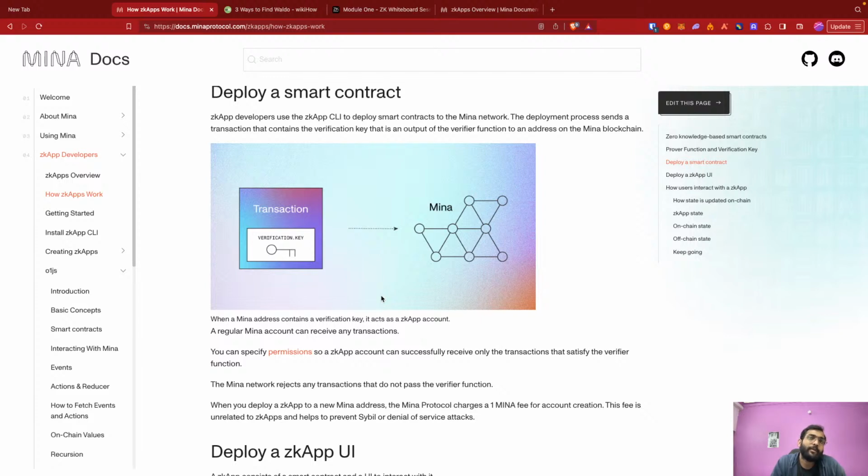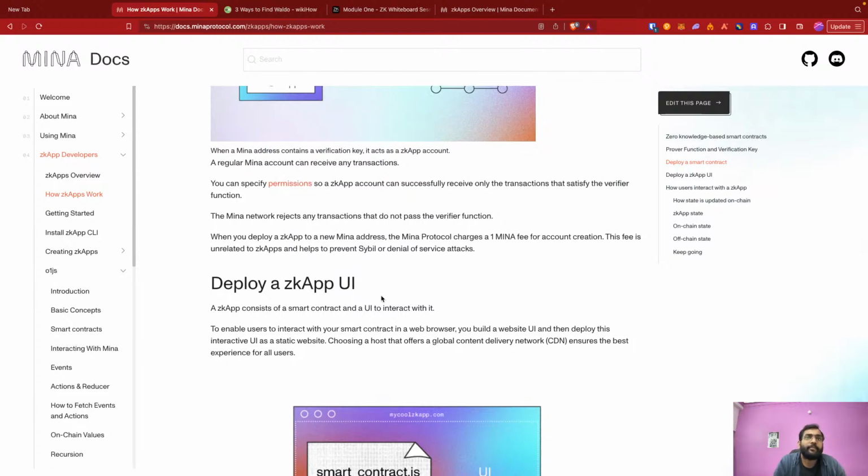The regular Mina account can receive any transaction. You can specify permissions, so a zkApp account can successfully receive only the transactions that satisfy the verifier function. The Mina network will reject any transactions that do not pass the verifier function. Okay, makes sense.